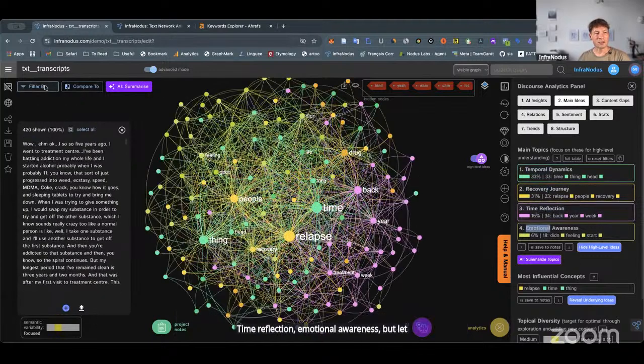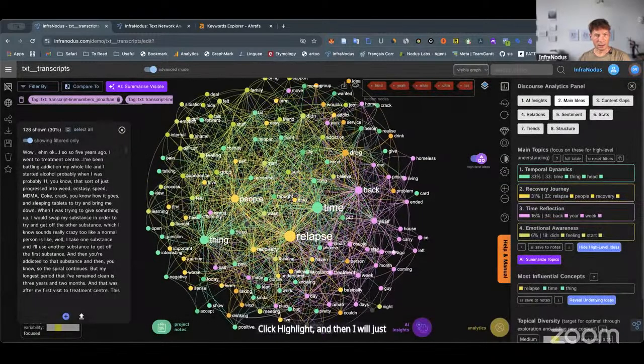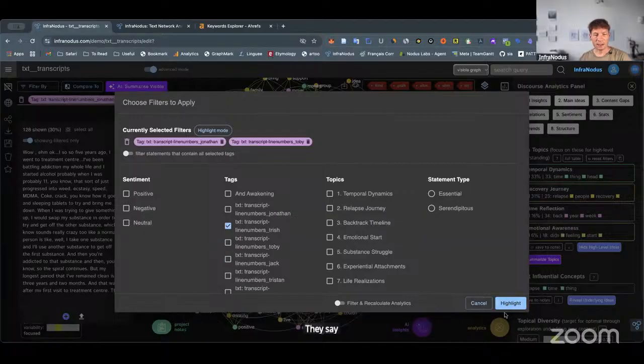But let's say I'm interested only in what Jonathan and Toby said. I can select those two, click highlight, and then I will just see their discourse. And as I can see, it's not that much different from the others. So it's actually pretty interesting that almost all of them say absolutely the same thing as others.